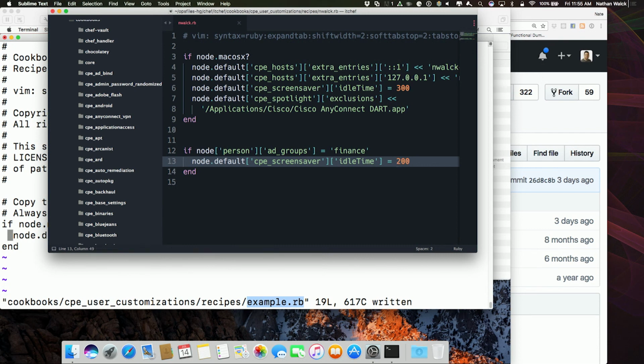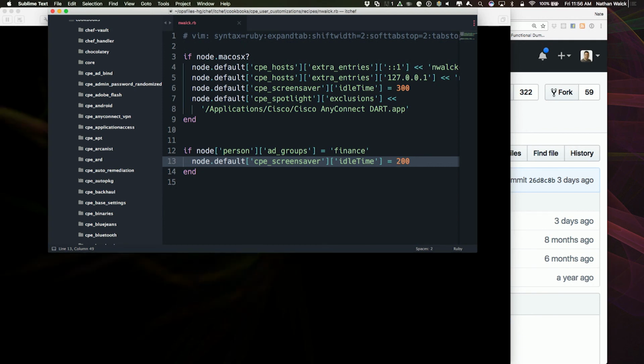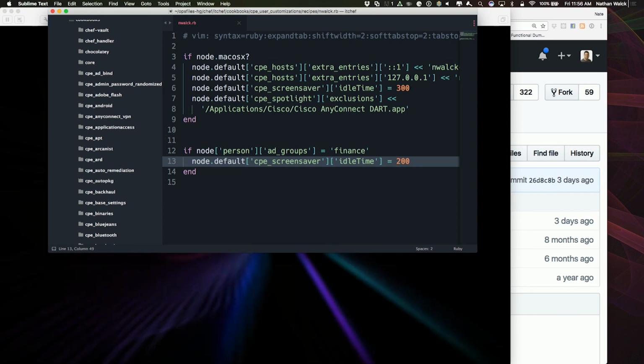So as it's running on the machine, it's aware of what group they are if you have the data. You could even use DSCL to look at it locally, but it'd probably be better to cache it instead of running DSCL every Chef run, because that would get pretty old.